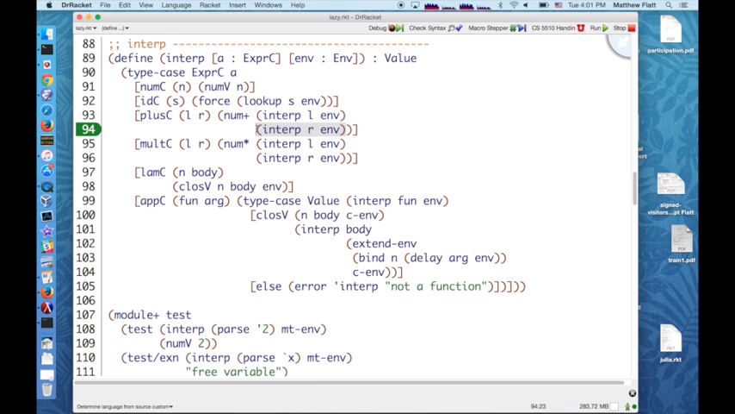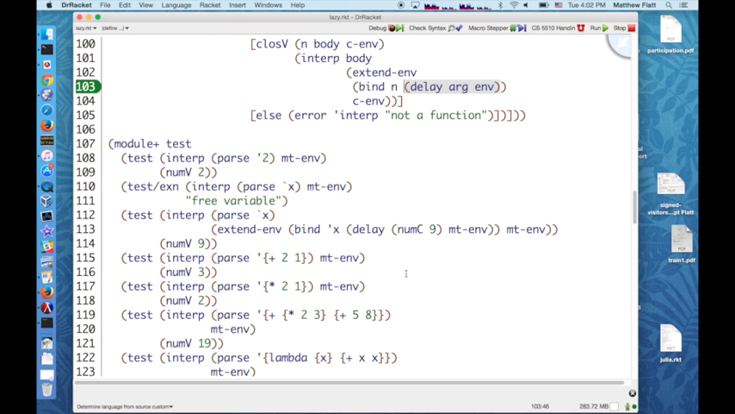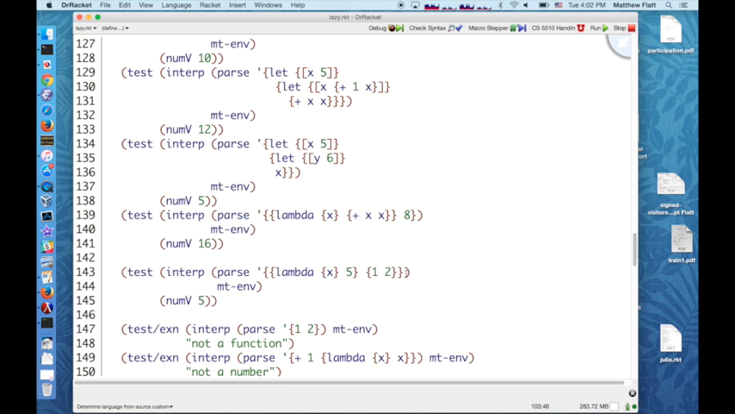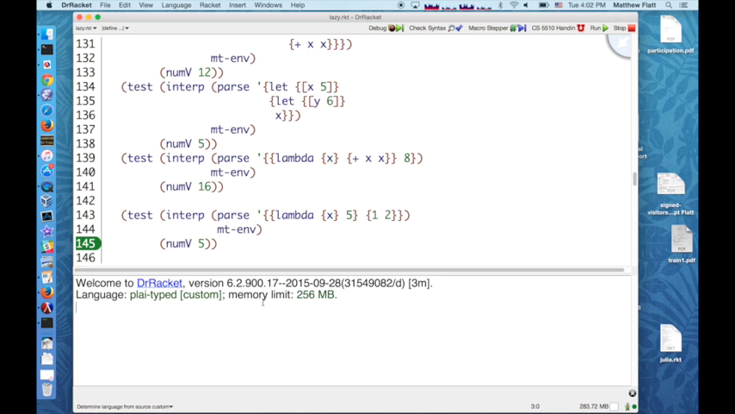Everywhere else that we have calls to interp, we don't delay those because those correspond to places where we actually need to use the value to do further work. Right? We can't produce a number plus result. We can't add them until we actually get an answer. So right now in this language, a function call and the argument to a function is the only place where we have laziness, the only place where we delay evaluation. So with that change, and we have our test case down here that checks for laziness, right here, we will see that that test case still passes, even though we're running now in PLAI typed.